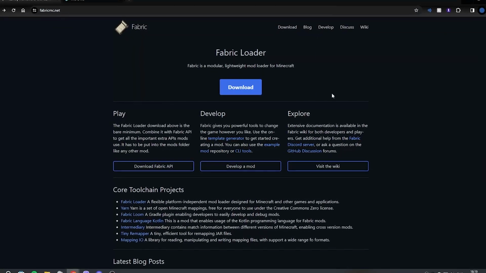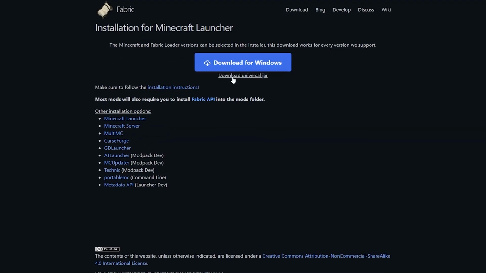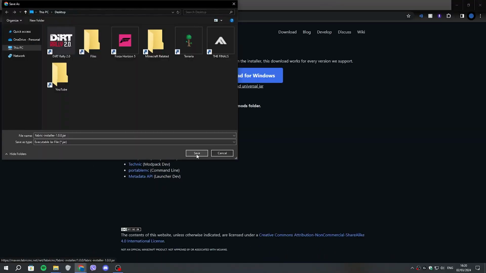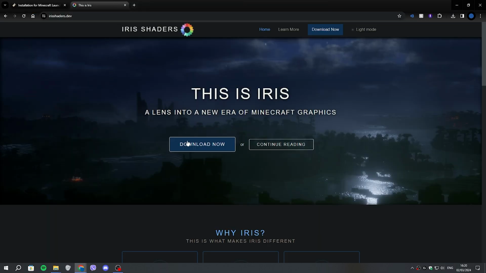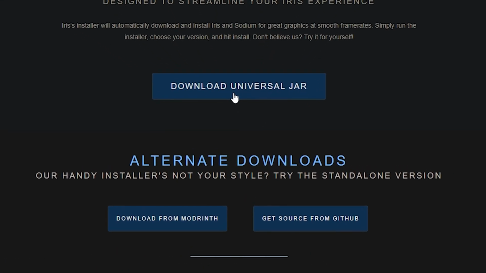Once you're on the Fabric website, click on the big download button, and then you want to click download Universal Jar. I recommend that you save everything on your desktop or in a folder in your desktop, like so. Then we're going to be doing the same for Iris. Click on download now, and you're going to click on download Universal Jar once again.